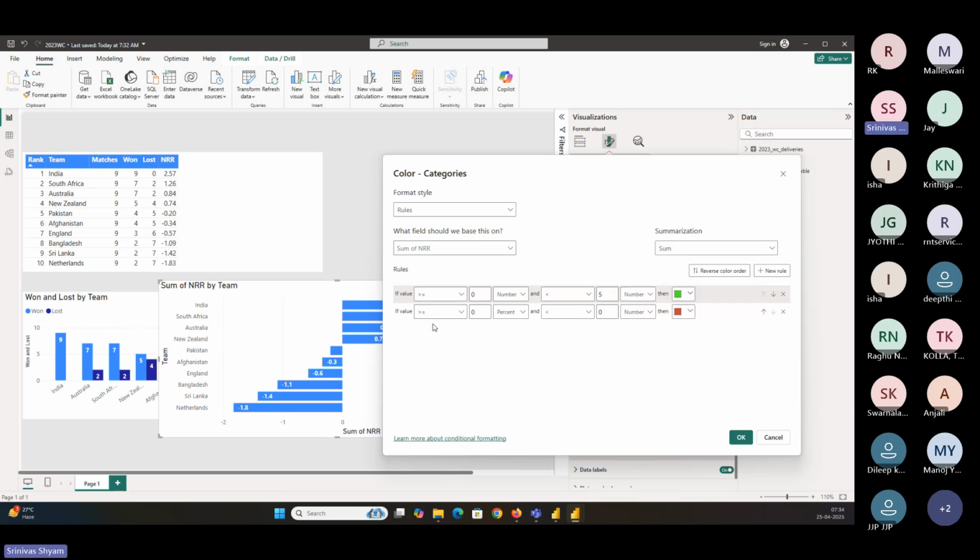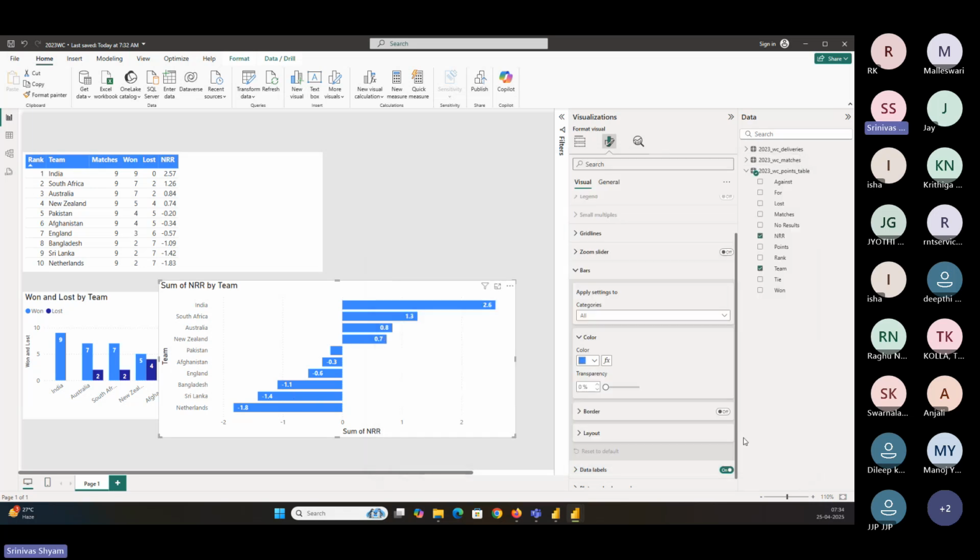I should keep it to the minimum value greater than... I'll choose it as -5 and keep it to number. That means when it is greater than 0 to 5, it will be green color. When it is -5 to 0, it will be red color. But don't forget to choose whether it is a percentage or a number. Basing on that only, this format, conditional formatting will work. So if I click on OK now, done.